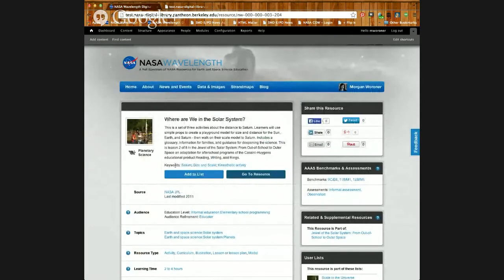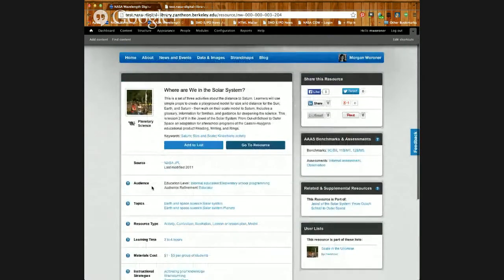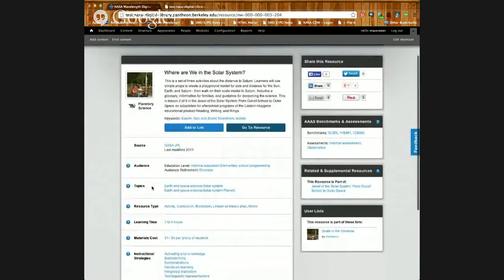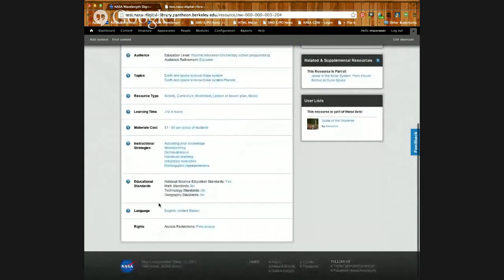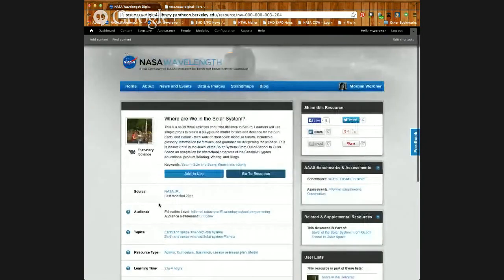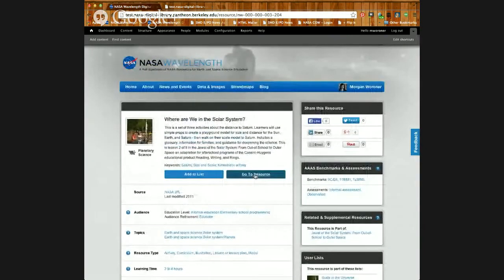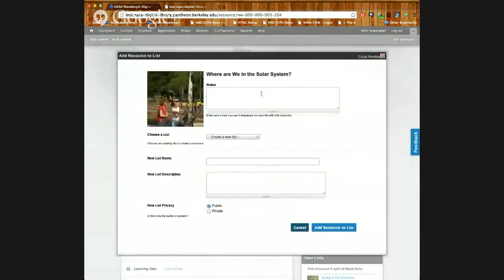So here's the resource page. And each one of the resources, while we're here, we'll discuss this real fast. When you pull up a resource, it shows you all of the information about this particular resource. So you have a lot of data there. You have the link that takes you directly to the resource, and then you have this option to add to list. And when you click add to list, you have the option here of putting notes in.